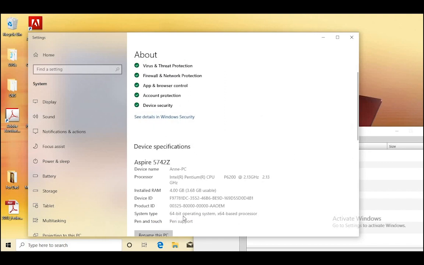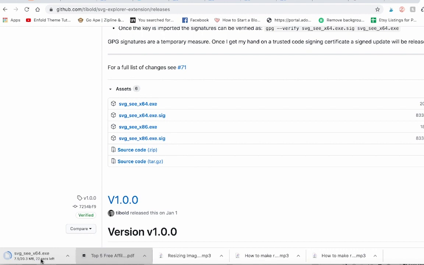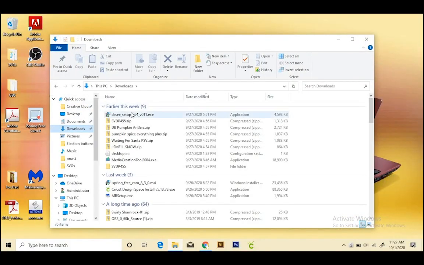Mine's a 64-bit, so I'll download the 64-bit version. And we'll want the exe file, not the SIG file. So you'll either want the 64 or the 86. And when you do this, if you're on Google Chrome, you'll see it download right down here in the bottom left corner. When it's done, we'll go to our downloads and just double click it.